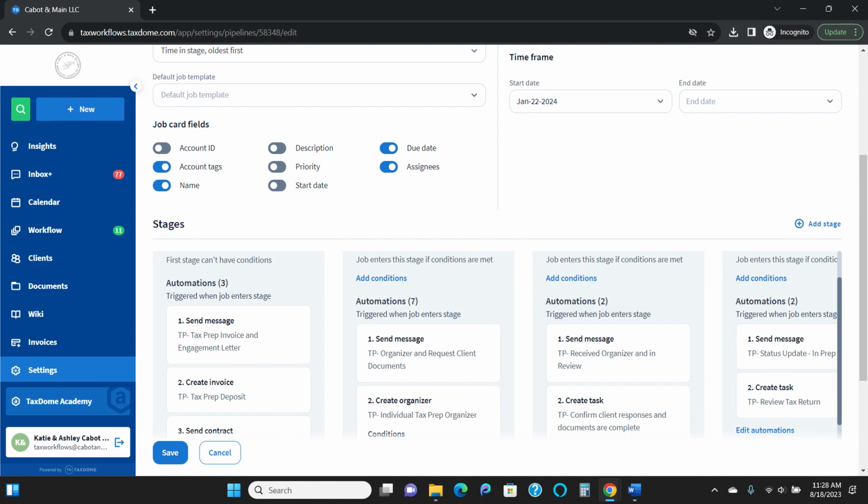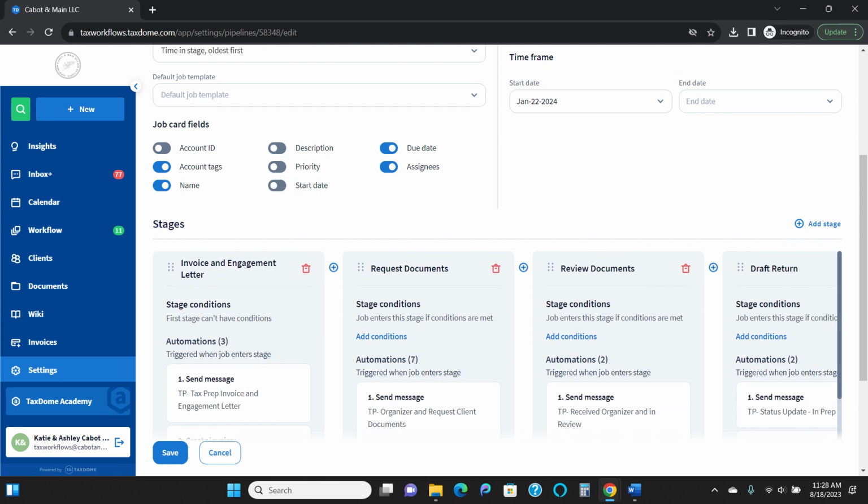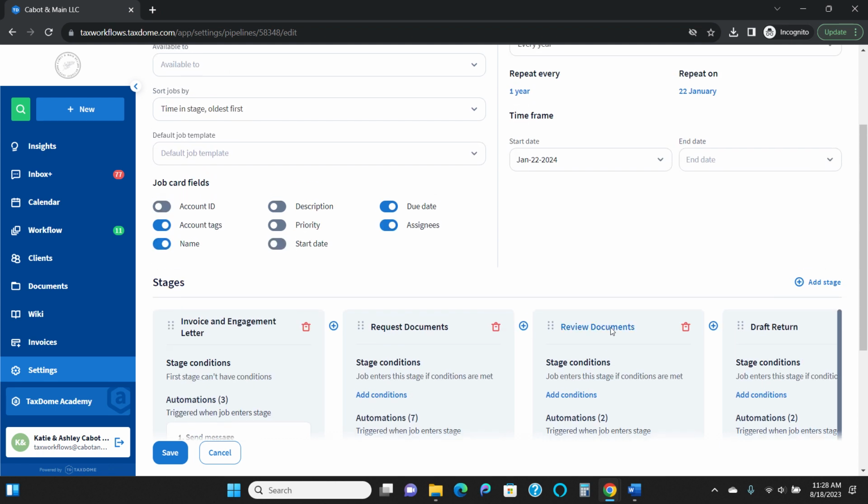So this is a stage where you can go through what has been received from your client and make sure they've answered the questions that you needed and they have uploaded everything you need. You don't have to have this stage if this is really just part of your drafting return stage.